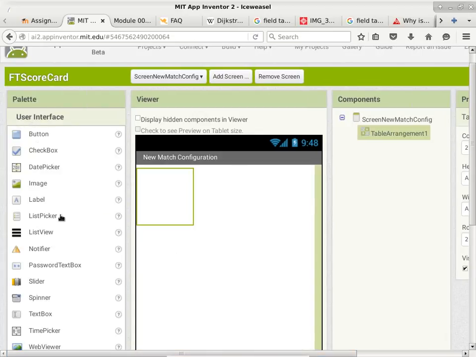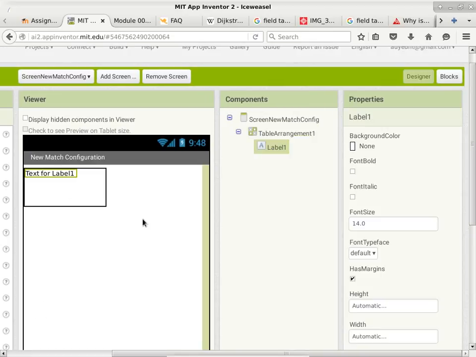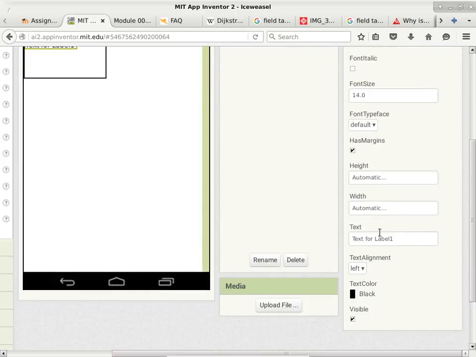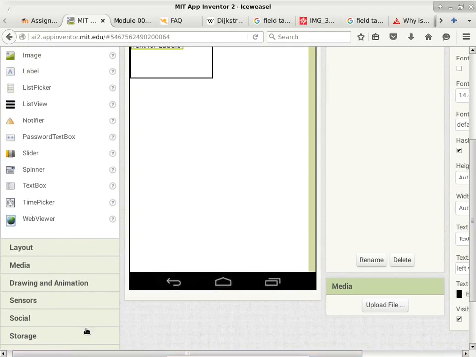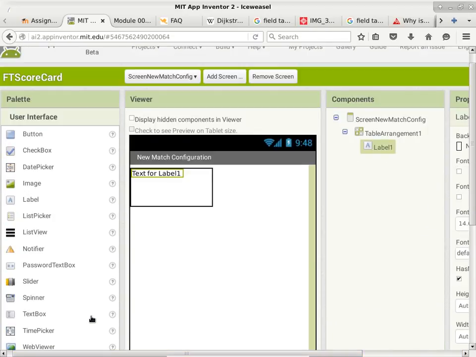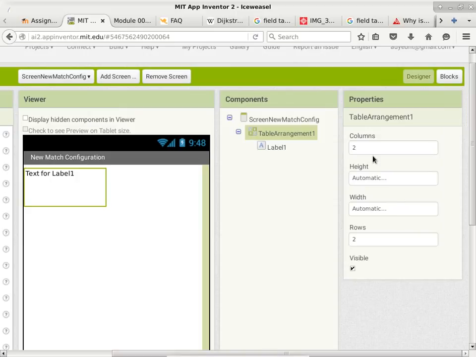Go back to user interface, pick out a few labels. Okay, so I put one label here. As you said, the first thing we might want to know is, okay, what is the name of the match itself? Okay, I also might want to select a date because I want to remember what is the date of this particular match. So my table will probably need a few more rows. Okay, so let's say I'm just going to give it 6 for now. Okay, I can change that later.